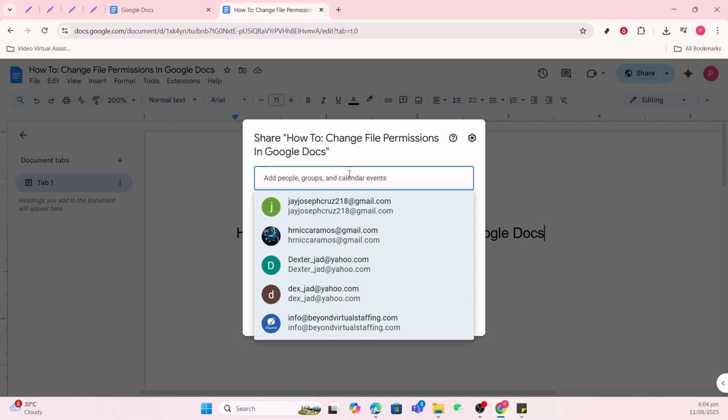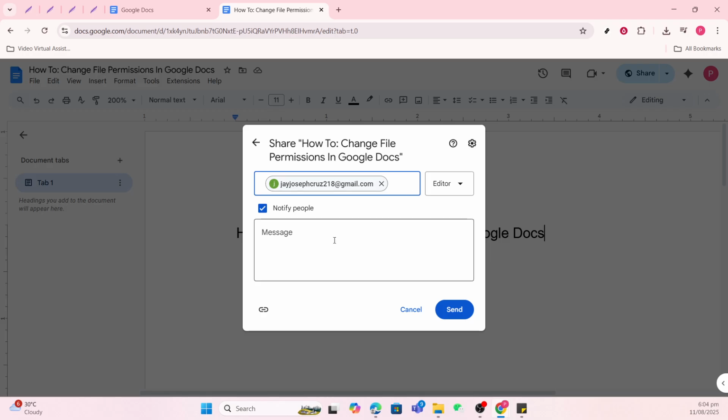In the sharing pop-up, you'll see a text box where you can enter the email addresses of people you'd like to share the document with. Type in the email address of the person you're sharing with and add them to the list. Next to each email address you add, there's a drop-down menu where you can assign specific roles. This allows you to control the level of access your collaborators will have.